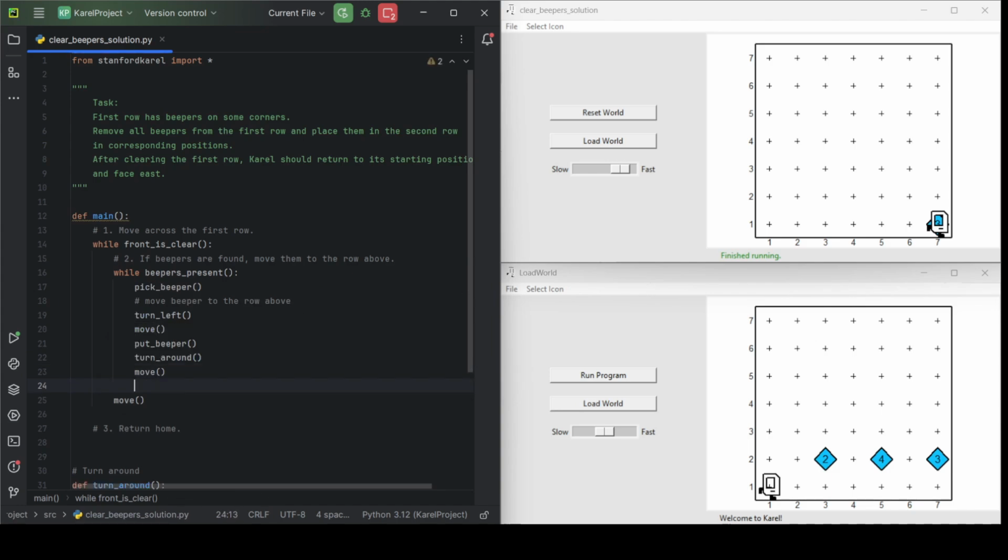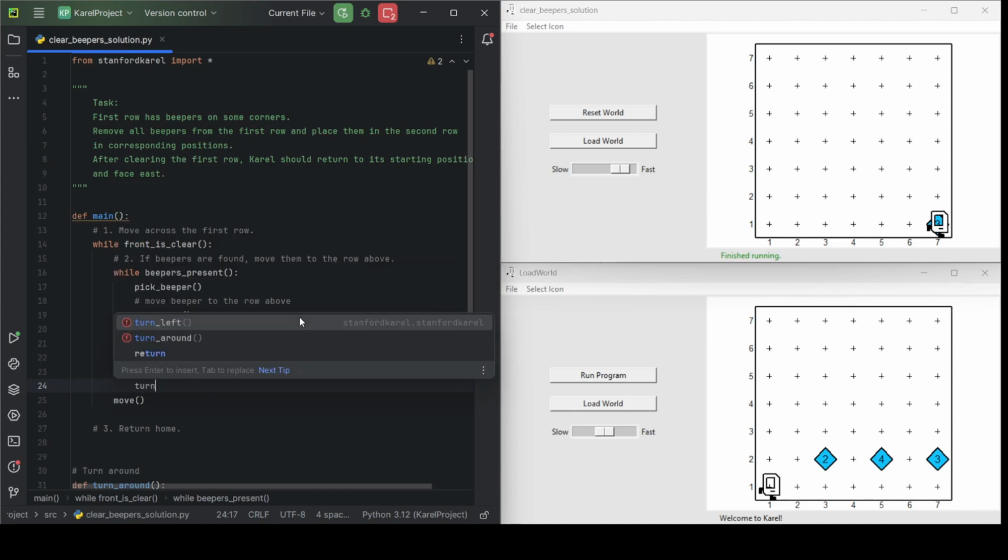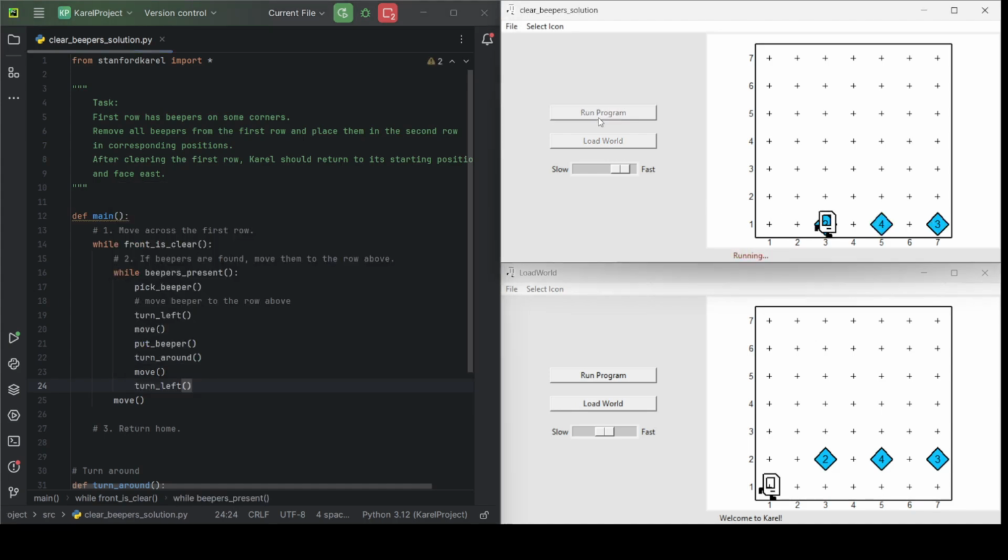Now here we want Karel to face in the same direction. So when the while loop is processed, it can continue to the next corner. So we do turn left. Let's reset and run. So our code is working. Karel has picked up the beepers from the first row and moved them to the row above.